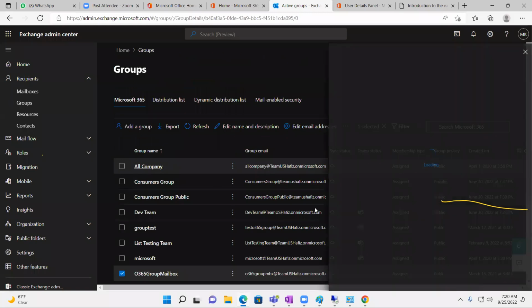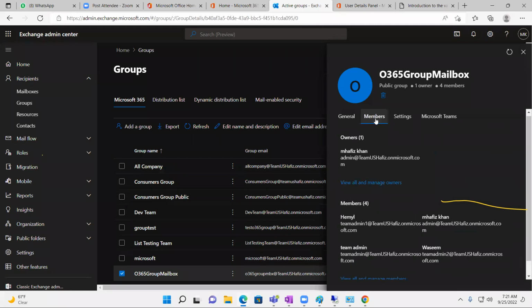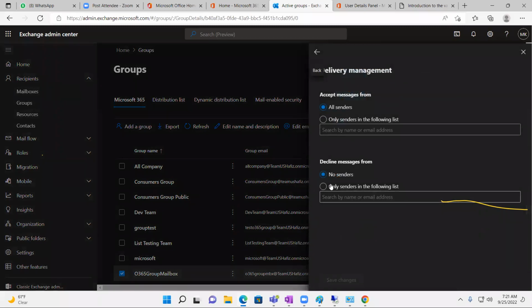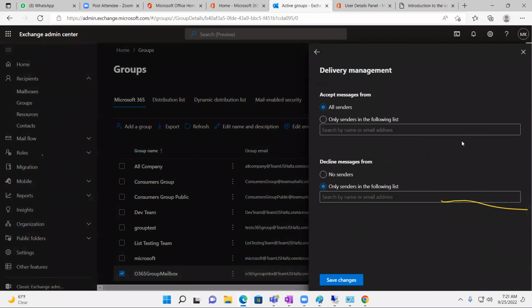The group we made, we made it public. Edit, manage delegates, if you want, you can do that. Edit delivery management, you can do this as well. If you want to decline messages, you can say only senders in the following list should be able to send emails. You can put a DL or a particular user over here. And then accept messages from all senders. This group will be able to receive messages from anyone. But if you want to be specific, you can do that as well.